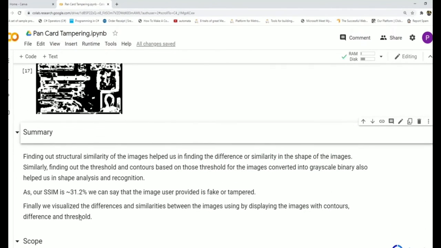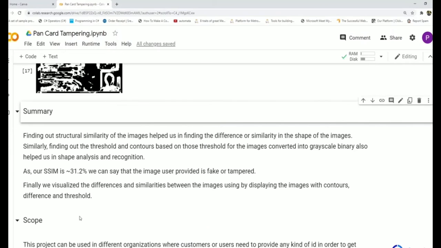So the summary of this project is we found the structural similarity of the images, which helped us in finding the difference or the similarity in the shape of these images. Similarly, we found the threshold and the contours based on those thresholds for the images. We converted them into grayscale binary, which also helped us in shape analysis and recognition. As we have seen, our SSIM score is around 31.2%, so we can say that the image the user provided is fake or tampered. Finally, in the end, we visualized the differences between the images by displaying the image with contours, difference and threshold.